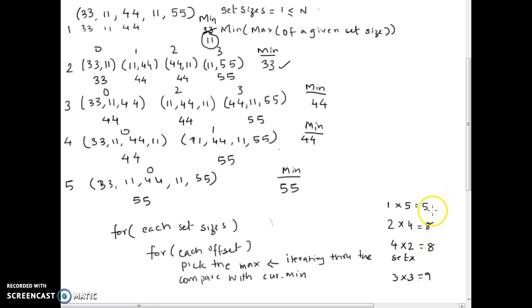Which is close to our size of the set, and each time you have to do that. So what would be the right intuition and approach that we can think of here?